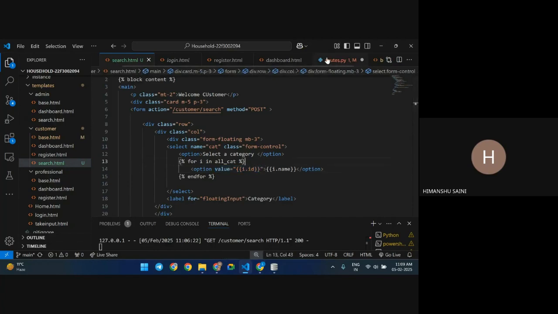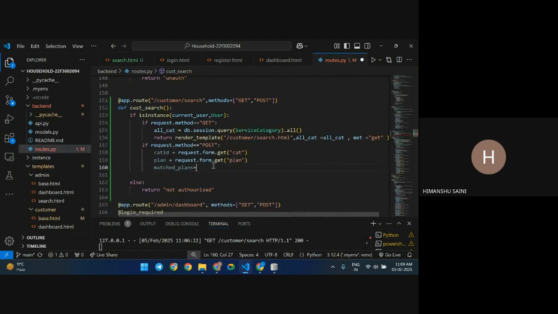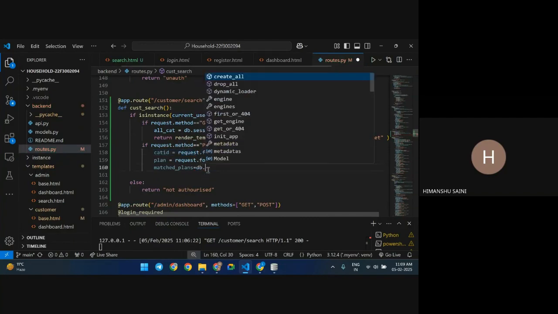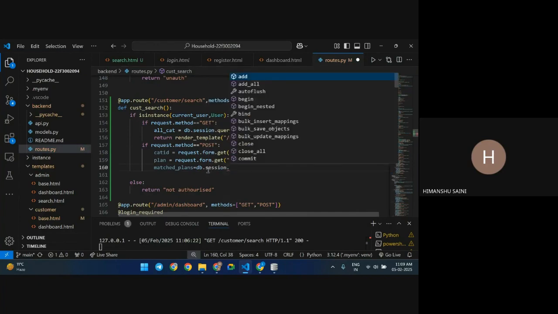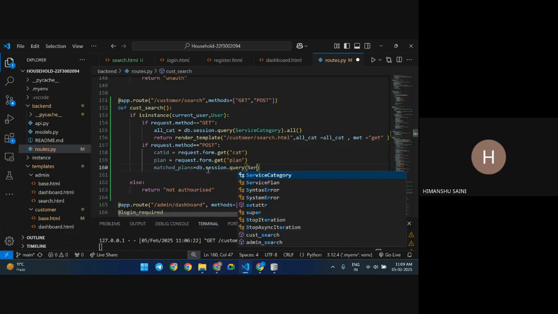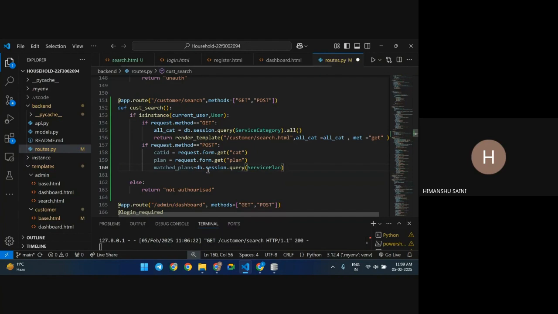So I'll fetch this ID, and now I want to query all the matched plans with this plan keyword and that have this category ID. So I'll query db.session.query, and from the service plan table.